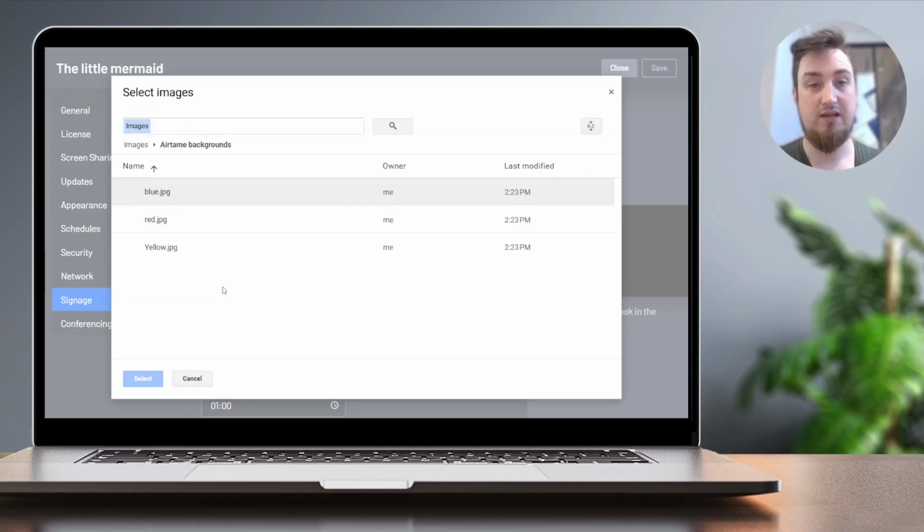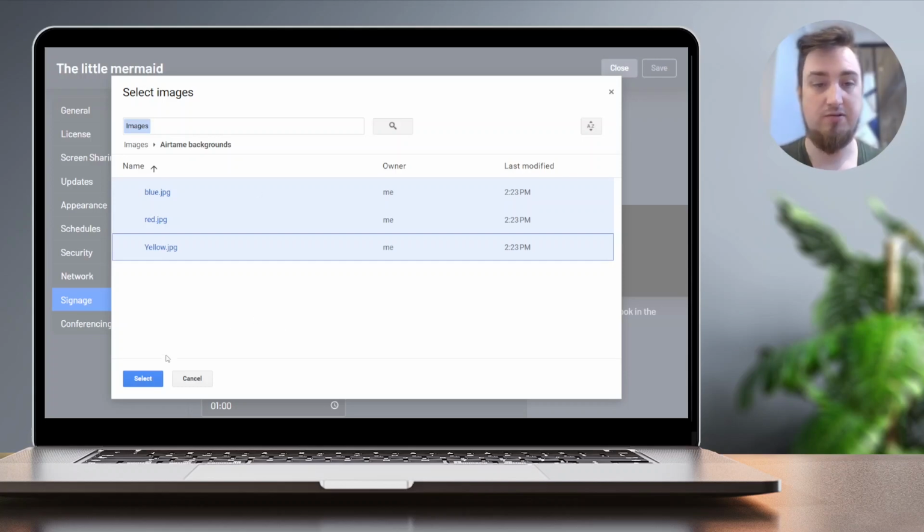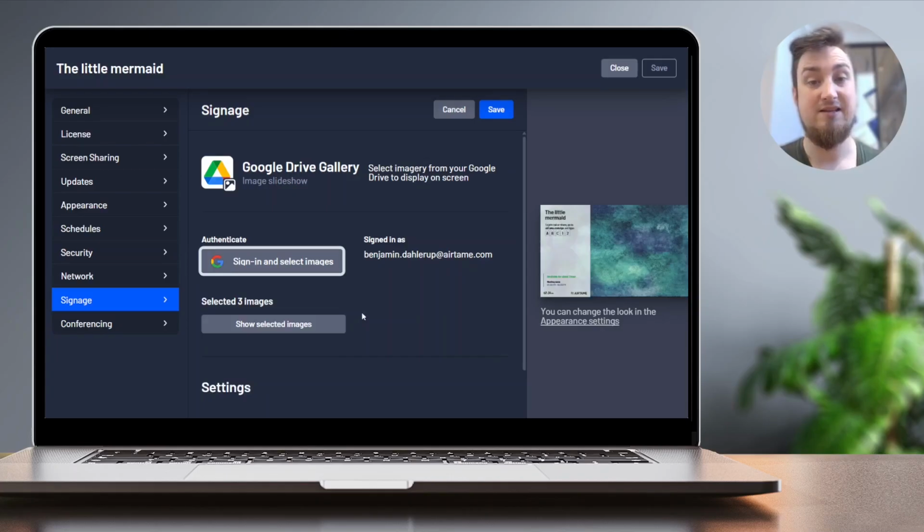In order to select the images, I can either select all the images in a folder by clicking Control A or Command A, or I can select the images independently by holding down Command or Control and then selecting each of the individual images. Once I've selected the images I want to use, I will click on the blue Select button.